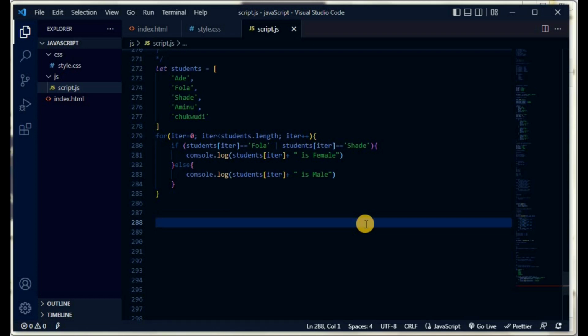So I'd like you to go through this, then we'll jump straight into the while loop. We'll just do that in this video. While loop.